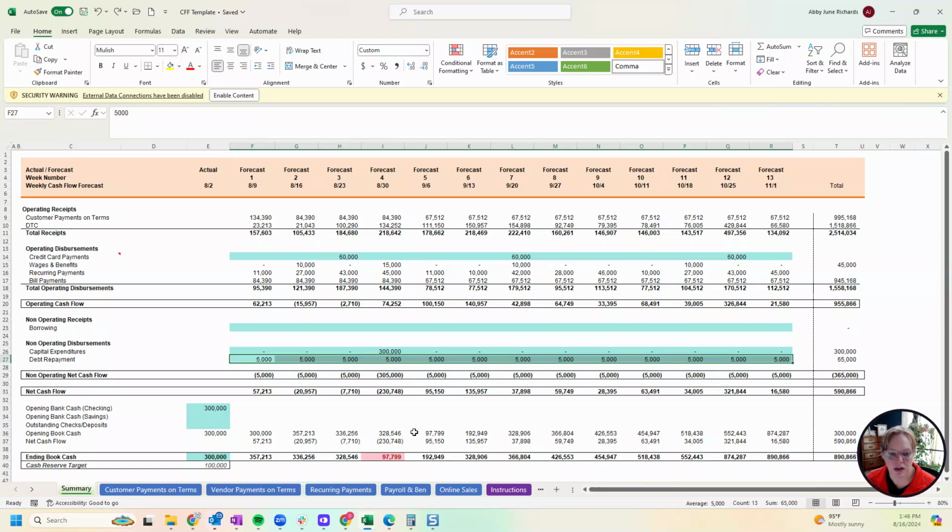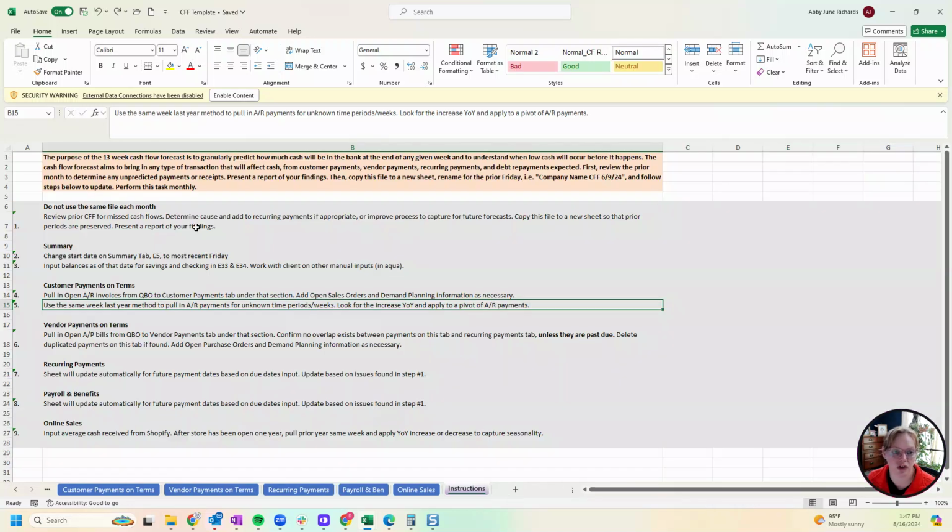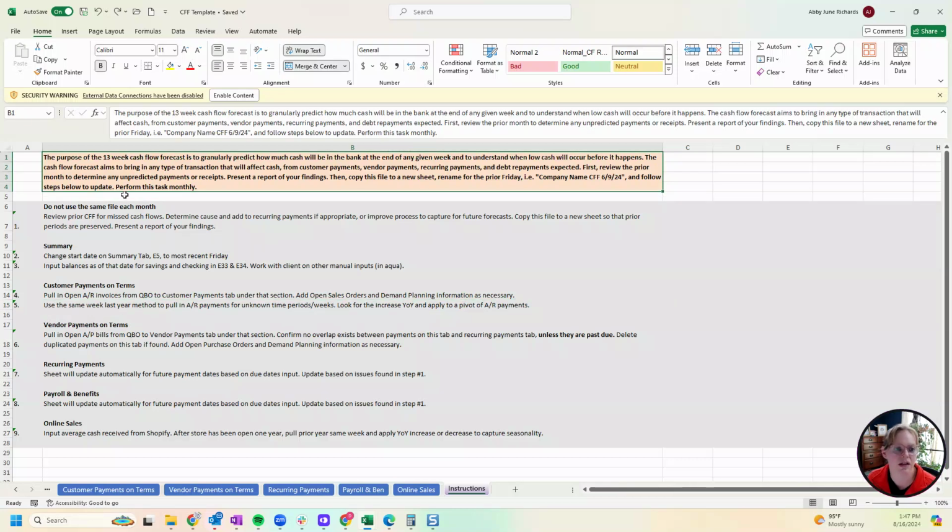So that's what this summary is. Now there are instructions. This is kind of set up as if you were to hand this to a bookkeeper. So it'll talk about the client and whatnot, but obviously if you're doing it yourself, you are the client. So it gives a little background on the purpose.